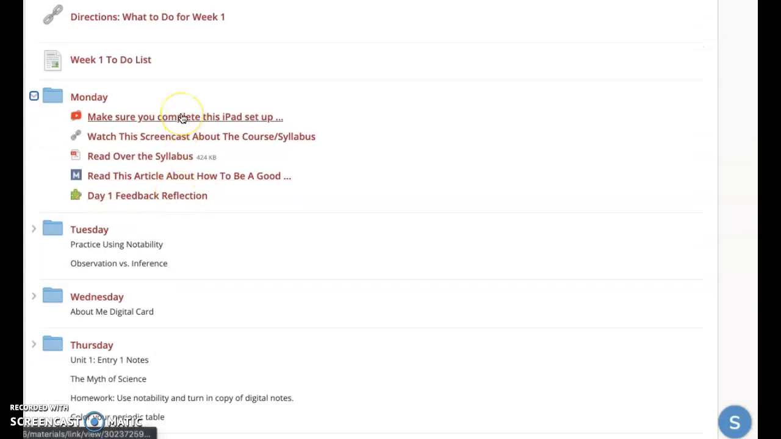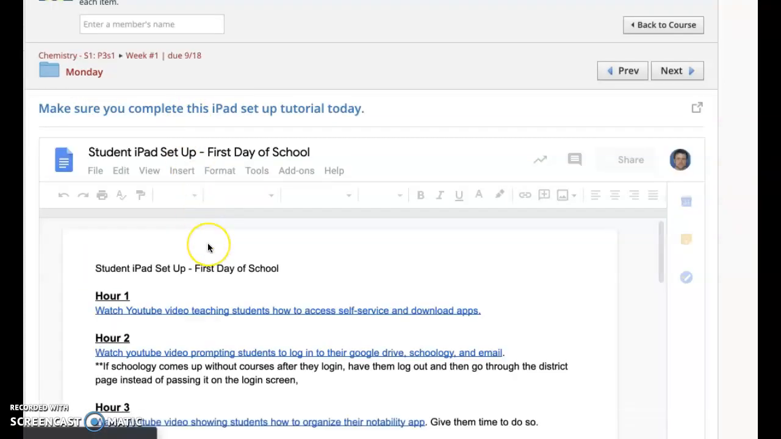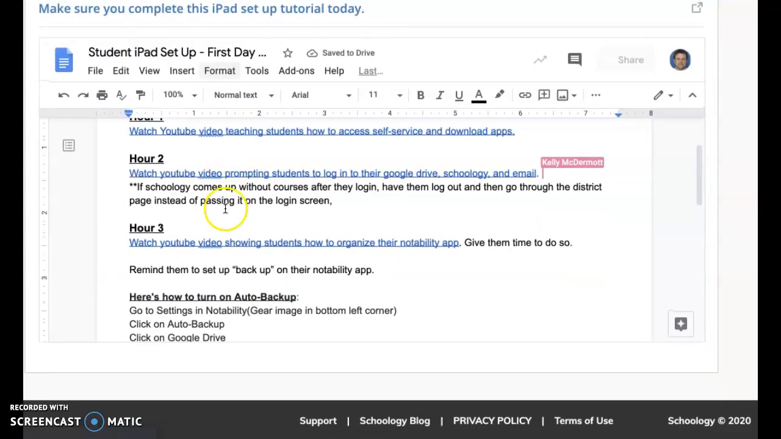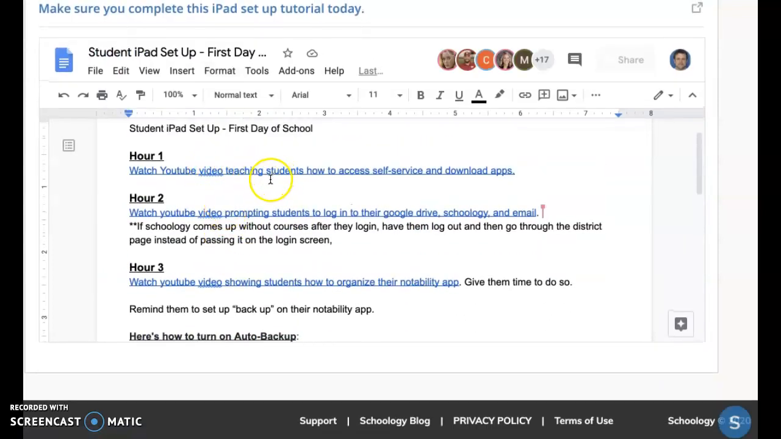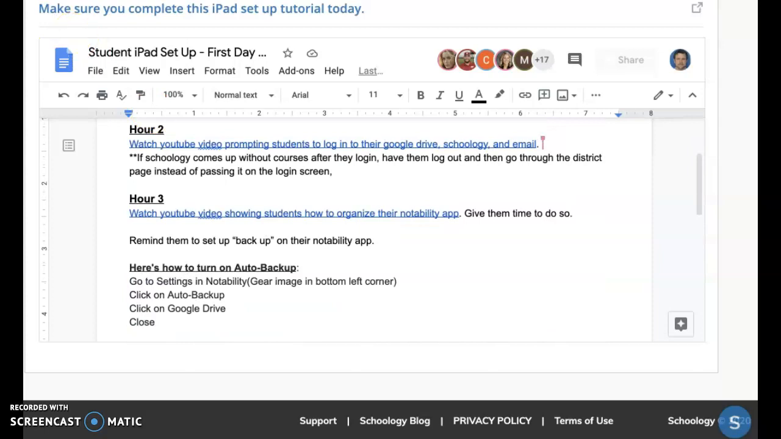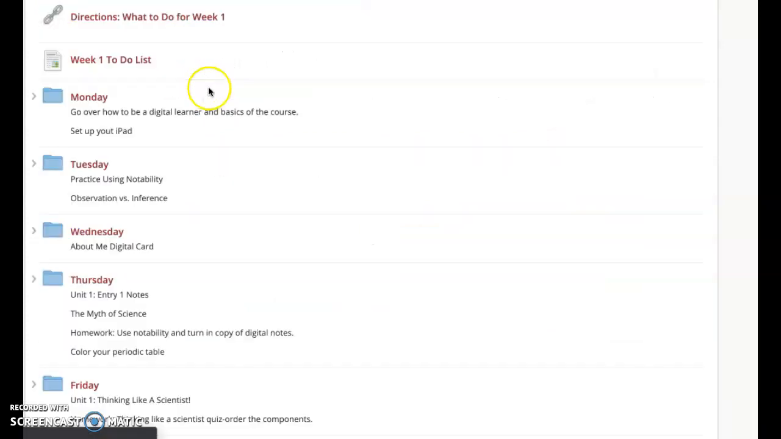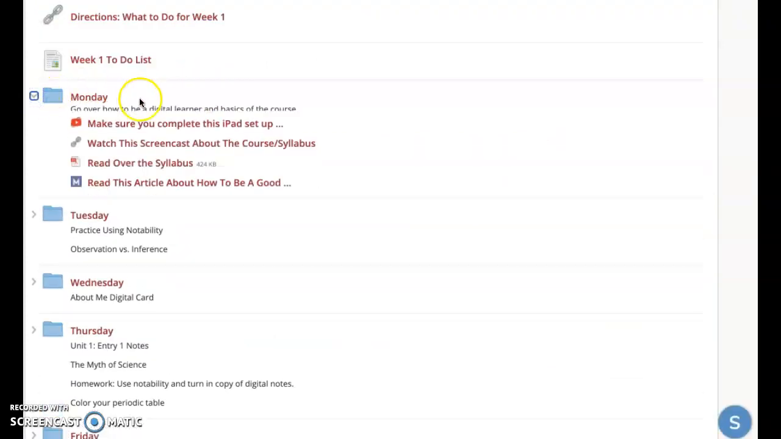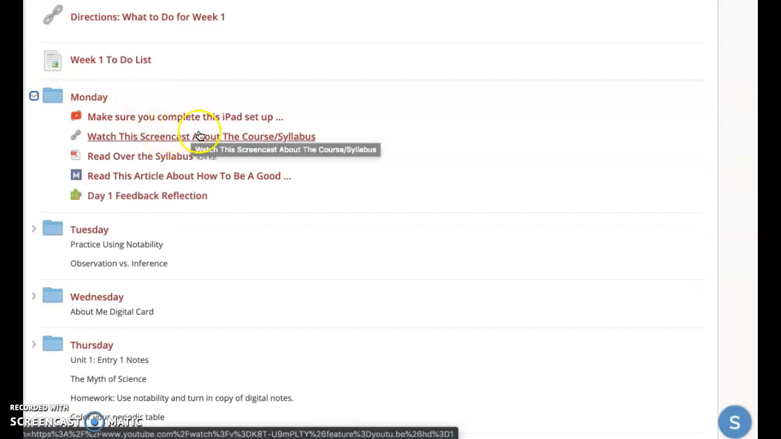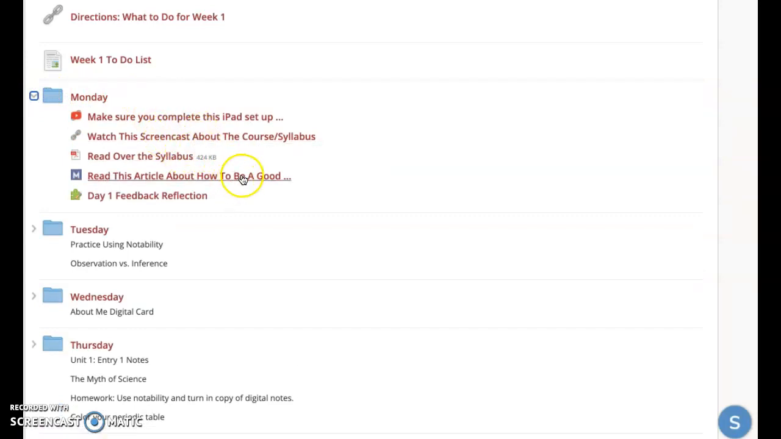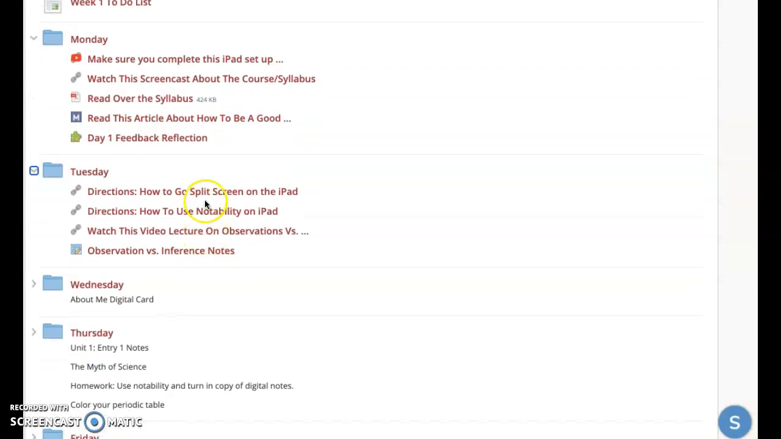Okay. But if you're a B kid, you should click on this document and open it, and you should complete your iPad setup on your own. So watch a YouTube video on how to access that and so forth as you go through. Okay. Next, you should be watching the screencast about our course, read over the syllabus, read the article about how to be a good distance or digital learner, and then take that feedback reflection quiz. That one is participation, just looking for a little feedback.